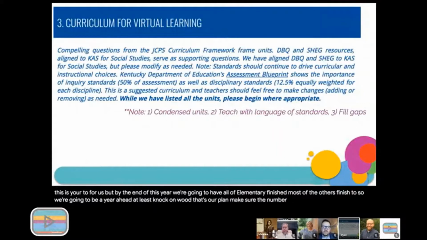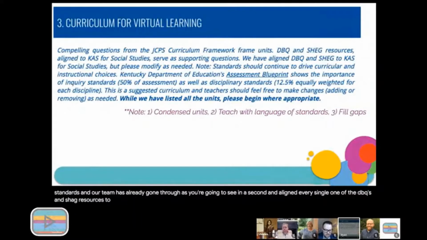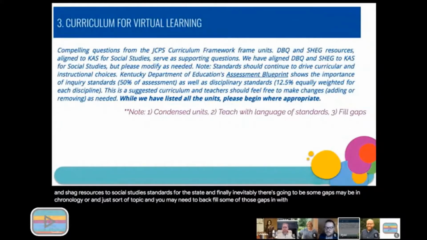Make sure that, number 2 here, you continue to teach the language of the standards. Just because you teach a question and just because you have sources doesn't mean that students are going to be prepared for that state assessment. We have to make sure that we're pulling in the language of the standards, and our team has already gone through, as you're going to see in a second, and aligned every single one of the DBQs and SHAG resources to social studies standards for the state. And finally, inevitably, there's going to be some gaps, maybe in chronology or in a topic, and you may need to backfill some of those gaps with very strategic instruction to make sure that students are able to see a clear line of thinking.